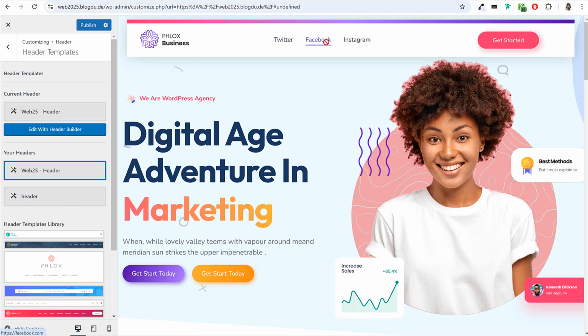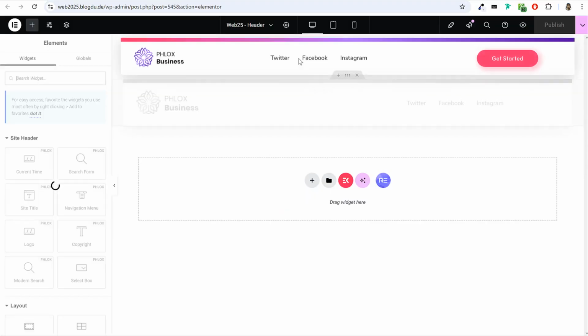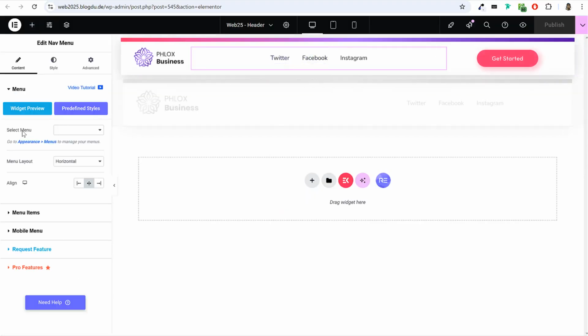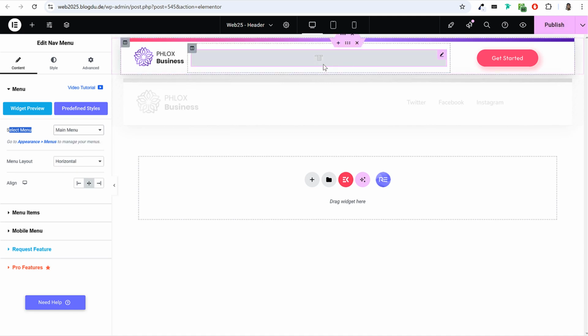Instead of main menu, it is displaying some other menu. We'll fix it. For now, just click on publish. In fact, let's fix it. Click on this button, edit with header builder, and click on this. And instead of this, under select menu, select your main menu that we have just created. Now it will display your main menu. Click on publish.